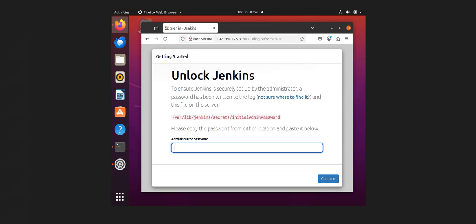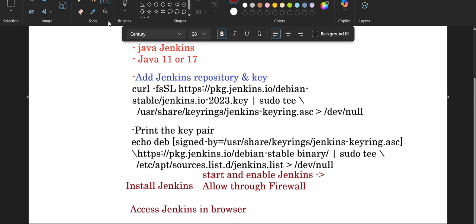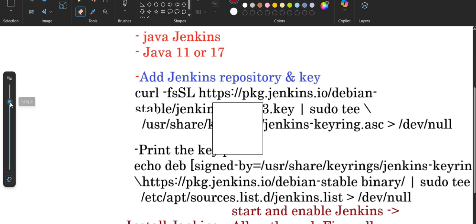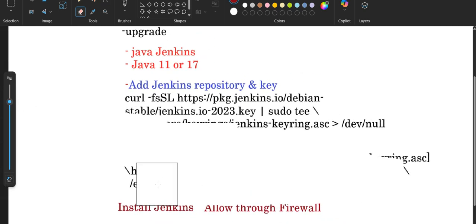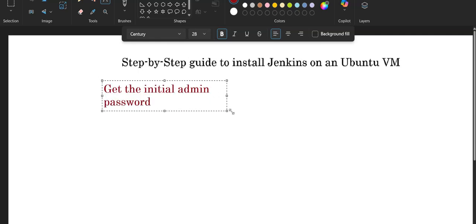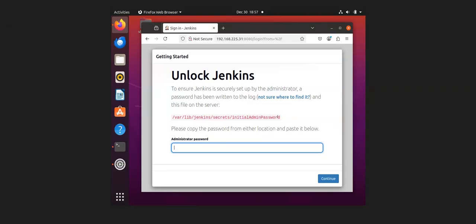After that, I will get the initial admin password. This is the command from which I will get the initial admin password. So I will clear this all and start fresh. What is the initial admin password key? This is the initial admin password key. For this, I will have to run this command with sudo, including sudo.